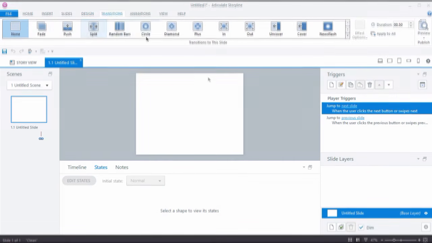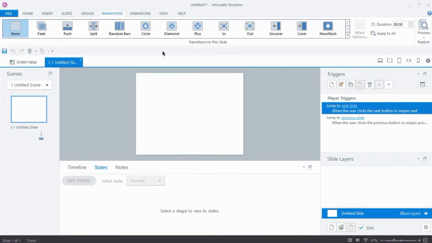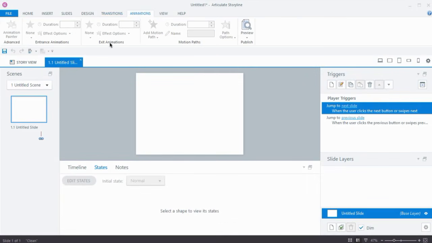Next is slide transitions. You can set transitions to slide and also set transitions to layers as well. Next comes the animations. There are three main components to the animations. There is an entrance animation, which we can see right here, exit animation, and then we have motion path.